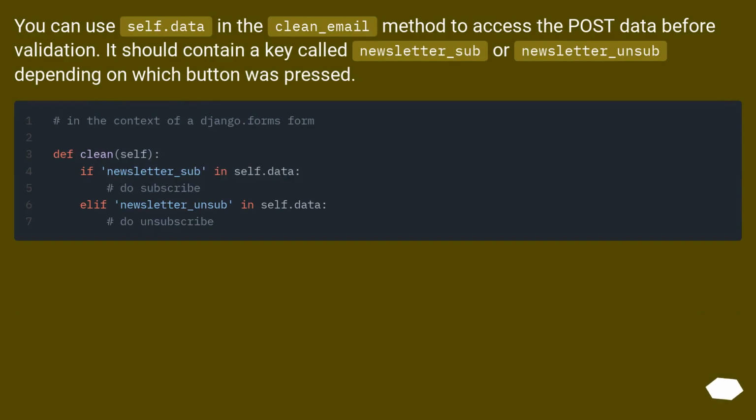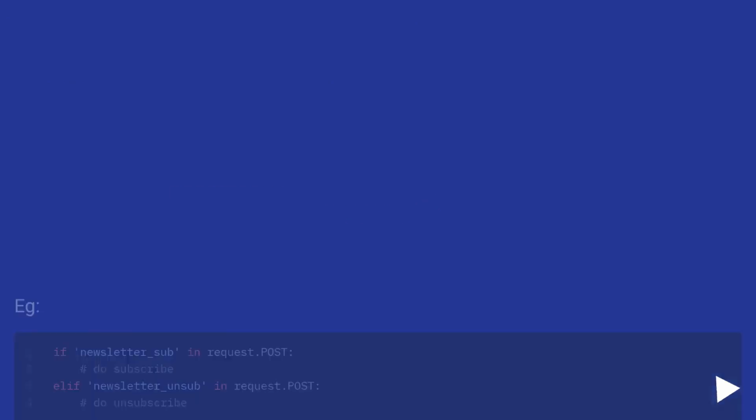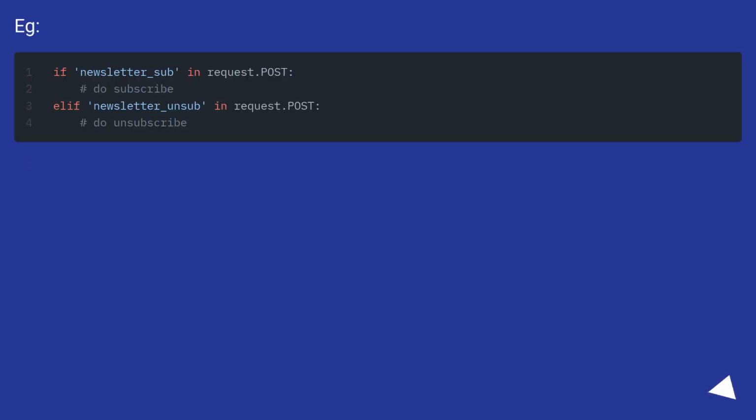You can use self.data in the clean_email method to access the post data before validation. It should contain a key called newsletter_sub or newsletter_unsub depending on which button was pressed. E.g.